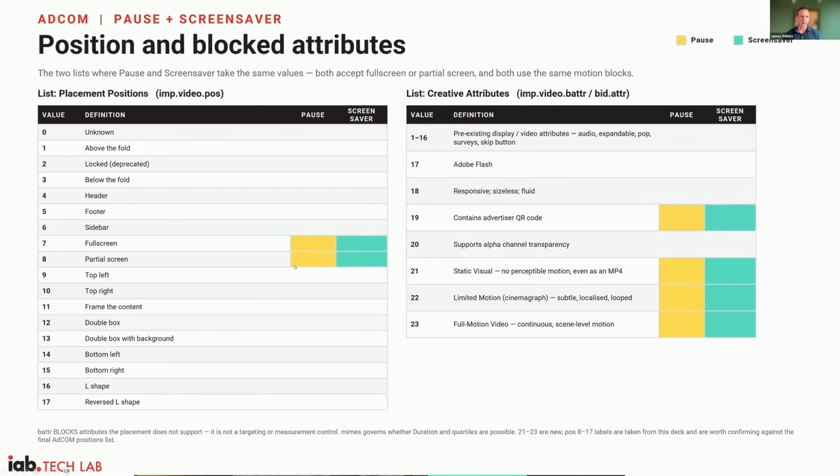All right, next slide. The placement positions. So full screen, partial screen. For pause ads and screensavers, a lot of you have seen the full screen event that happens with creatives, but some publishers were asking and have implemented something where maybe 2/3 of the screen is taken up with the pause ad and the rest is a blurred background to keep the context of where they are in the event and to make sure that they're aware that they're in a pause. So we have both available as, again, position 7 and 8.